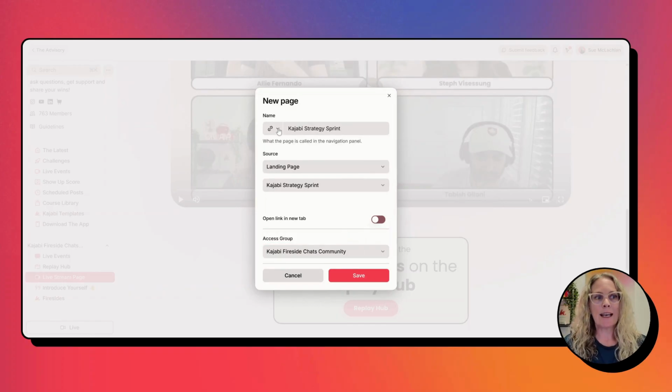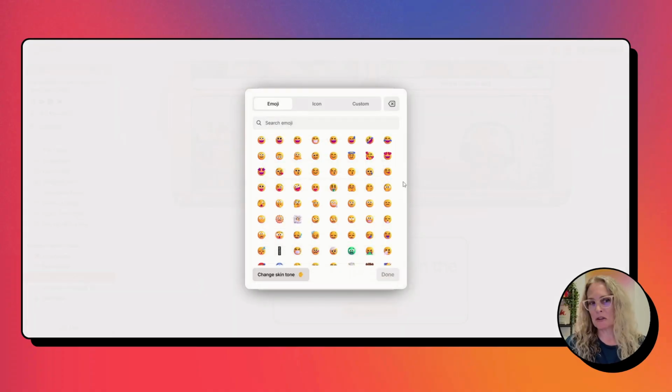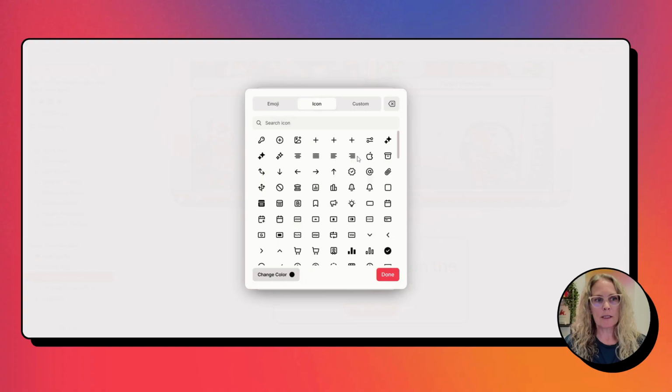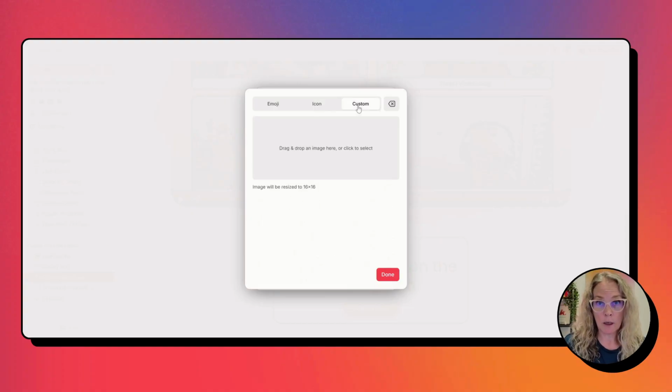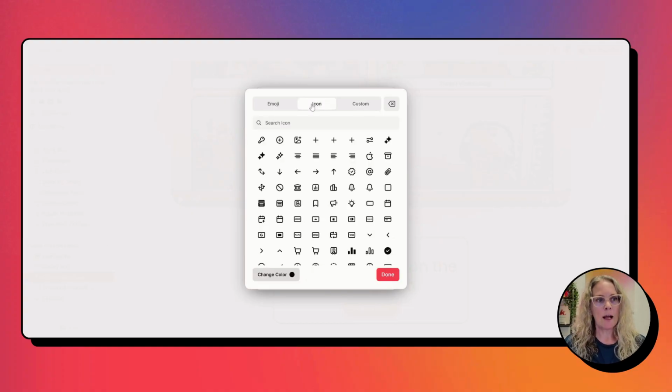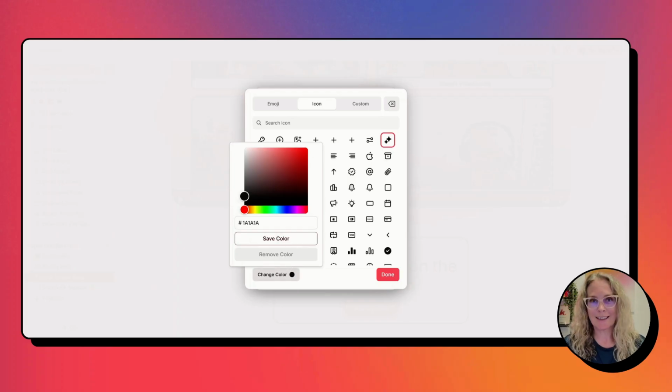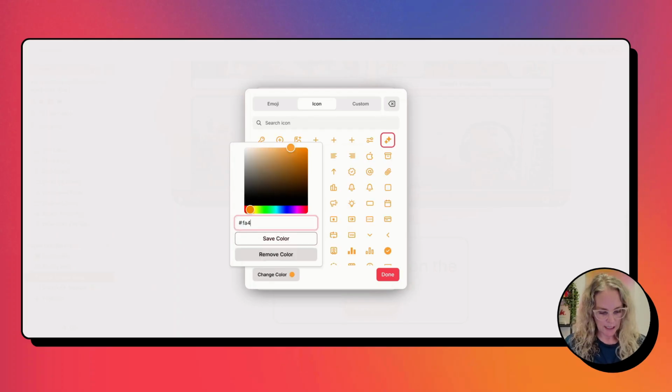And then we can also choose the icon. So this is where you can make it look a little bit nicer. You can use any emoji. You can use one of these preset icons. You can even upload a custom image if you choose. But we're going to go just for an icon here, and we are going to use this one. You can also change the color. Again, I love this. It allows you to either make interesting colors or use your brand color.